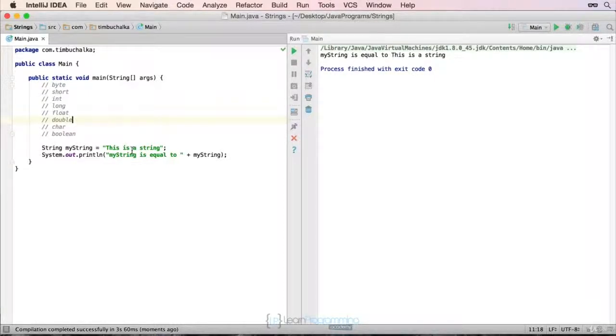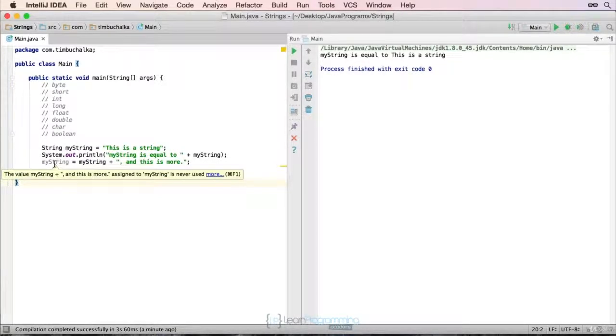And you can see that my string is equal to this as a string. But we could also append to that string automatically by using the plus operator. So what we can do is put something like my string equals my string plus, and this is more. So what that's doing is appending this text in the double quotes to what my string really is. Because what we're saying is make my string equal to whatever it currently is when the program gets to this point. So my string currently is set to this as a string, and then plus to add this text on the end of it. So sort of to append it to the string.